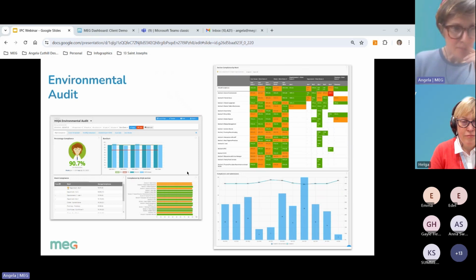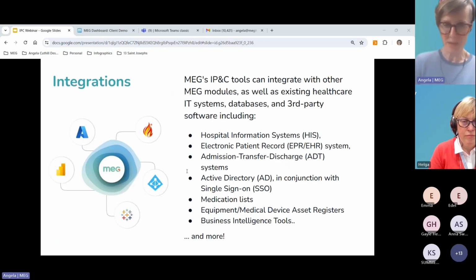Here is our environmental audit form as well. So we've got the RAG rating, bar charts, heat maps, which I'll have a look at live next. I'm just conscious of the time, so I'll just mention that MEG integrates with other MEG modules, like risk and LFPSC and document management, as well as the trust IT systems and databases. We would integrate with Power BI or electronic patient records or Active Directory for single sign-on, that kind of thing. If anyone wants any specific information for technical people, we can send that on after.